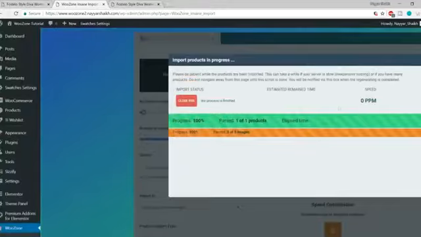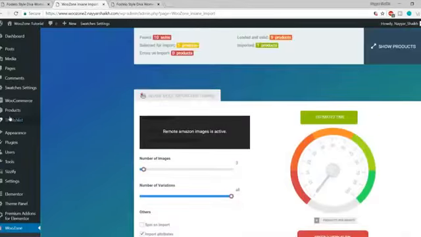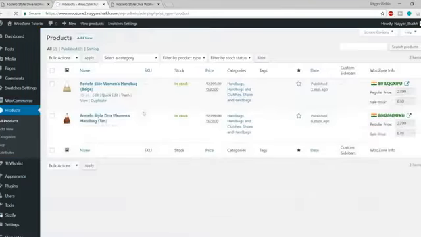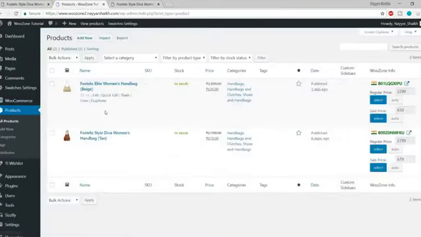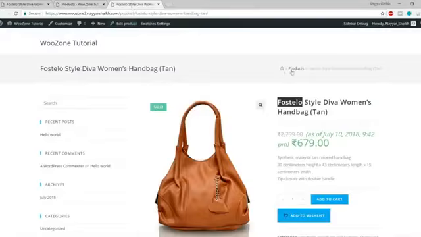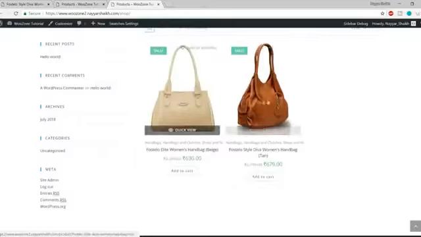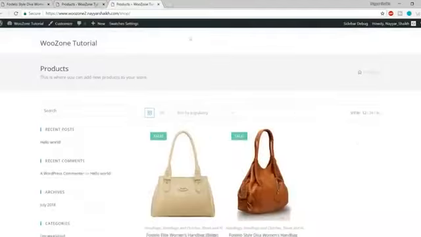Now as you can see, it says product is imported and it took almost 0 seconds. So you can close this box and from the left hand side, let's click on products. Now as you can see, we have 2 products imported. This is the one that we imported using the Chrome extension, and this is the product that we have imported using the bulk extension. Now if you want, you can go to your shop page. You will see 2 products, which is awesome.